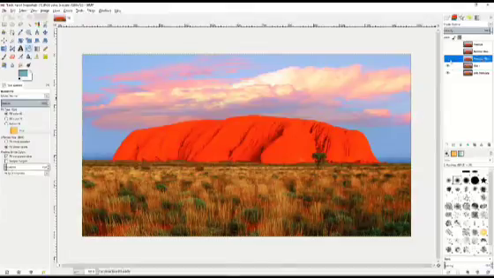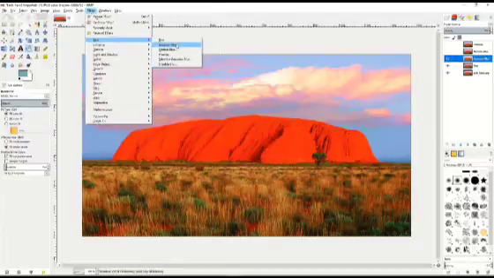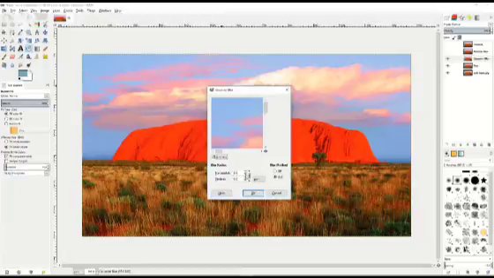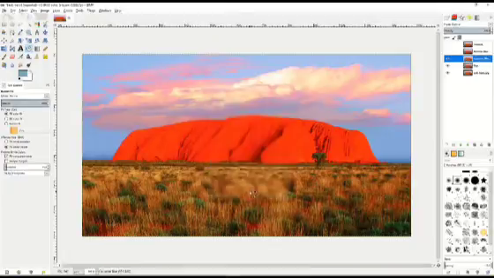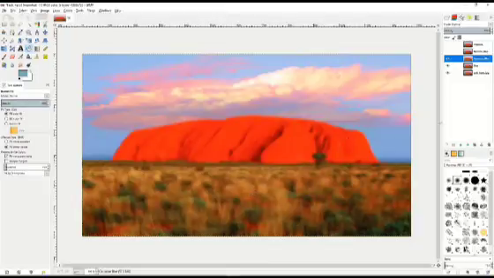And then we'll go up to our Gaussian blur, turn that visibility on, go to filters, blur, Gaussian blur, and we'll turn the blur radius to about 11. That seems fine. That's our Gaussian blur.